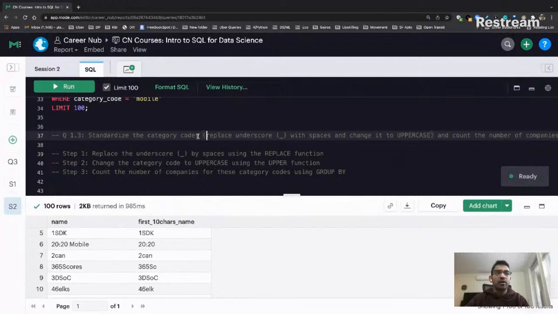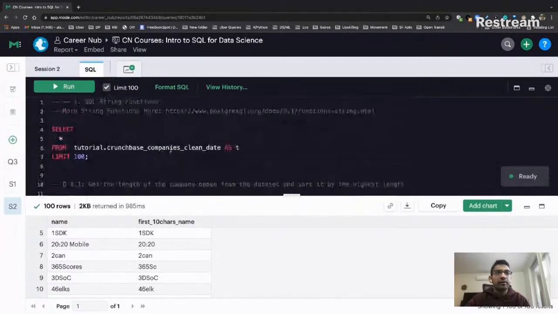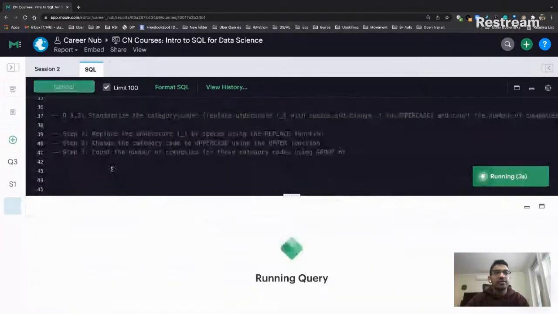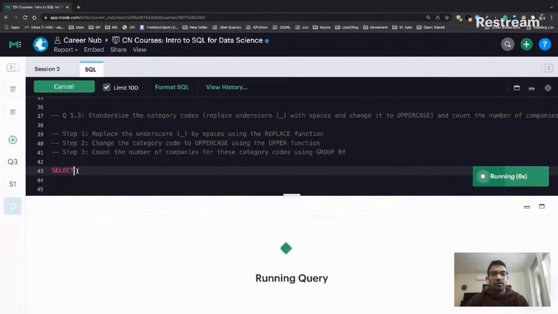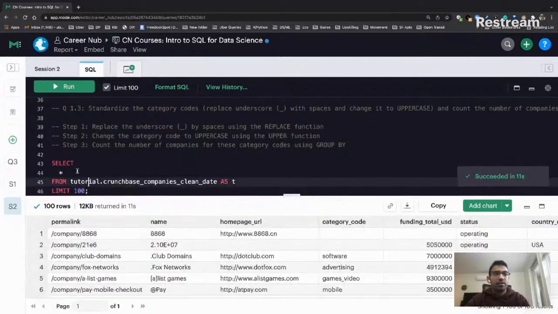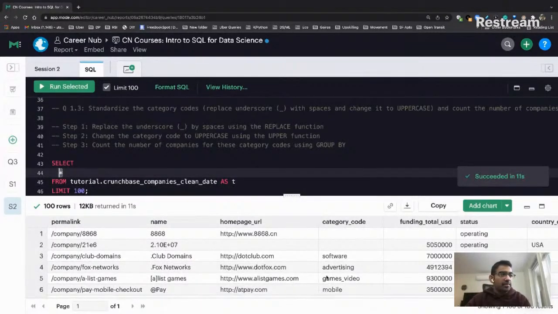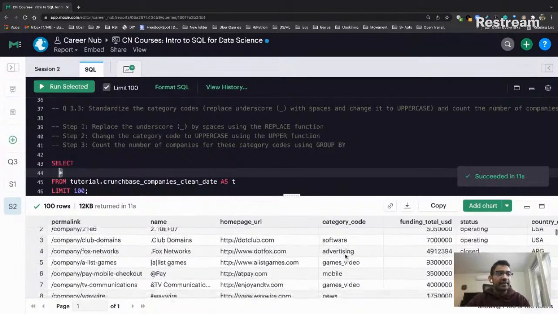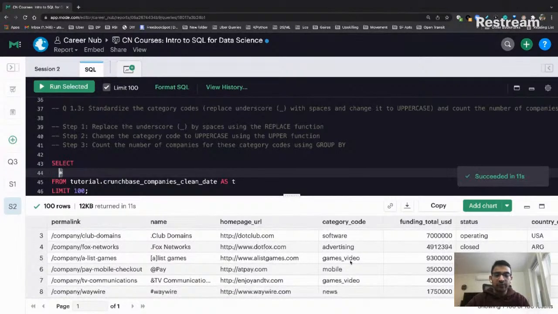It means that there are some underscores in some category codes. We need to replace them with spaces and then change it to uppercase. So let's actually look at that one. So if you go and run this query again, you look at the category code. It's in small case or lowercase. And then there are some category codes such as games video. So those are broken down into games underscore video, right?